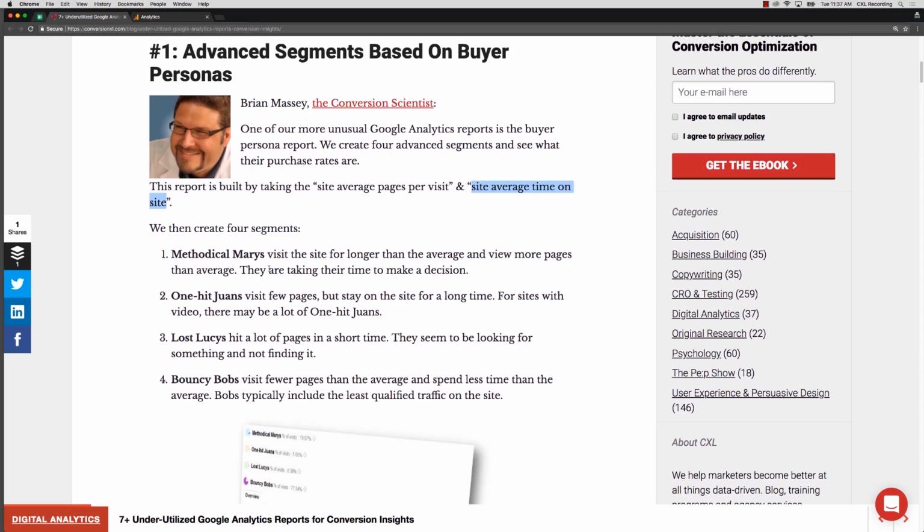So we're going to take a look at some of these. Let's talk about the methodical Marys. In this case, he's defining that as somebody who's been on the site for longer than average and views more pages than average. Then we'll take a look at bouncy bobs, which are people who have visited fewer pages than average and spend less time than average. So let's take a look at how we can build those 2 segments.